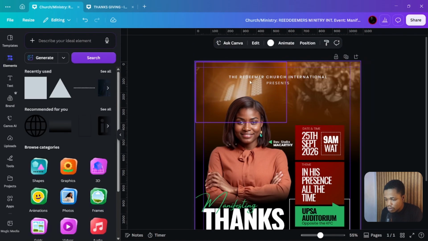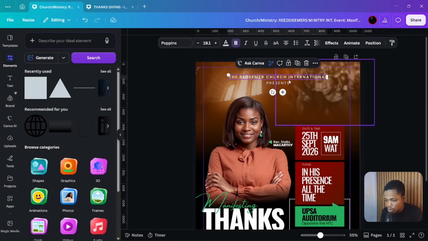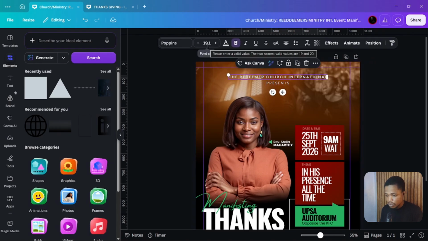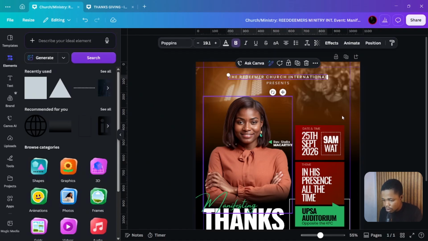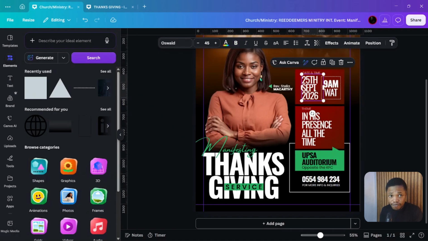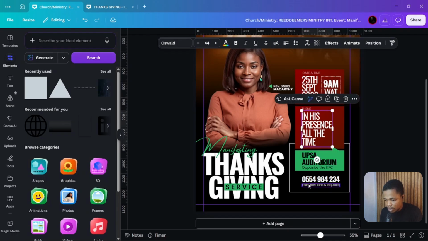So to know how this one was done, it's still Poppins, and you can see the font, and we used the spacing of 178. You can just make it 180. All right, so that's it. Then this font is same as this one. We use the same Oswald font, but this time it wasn't bold, and then same as this and others.